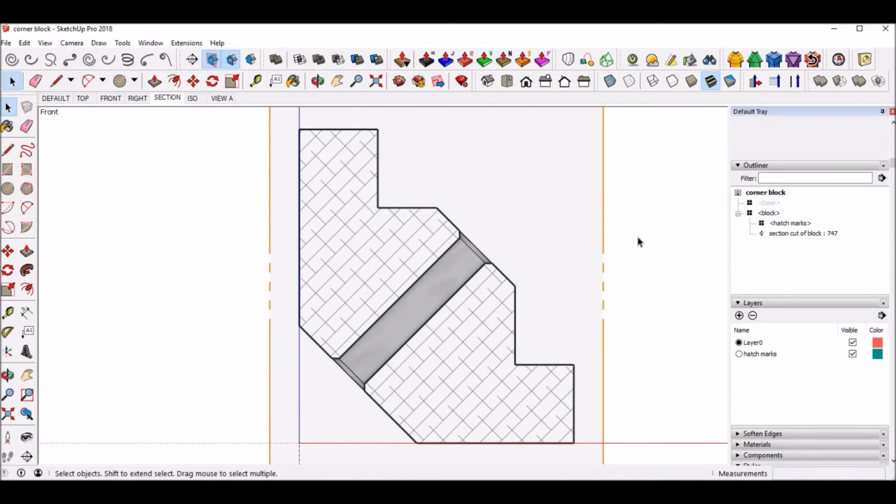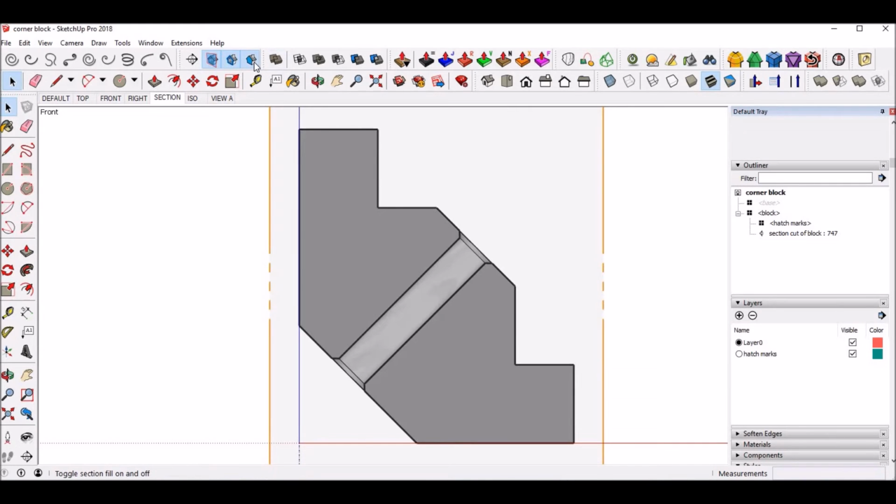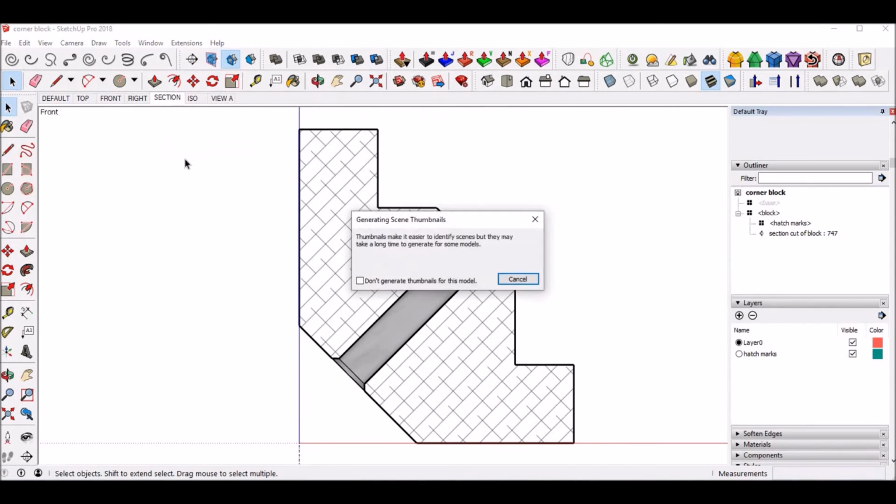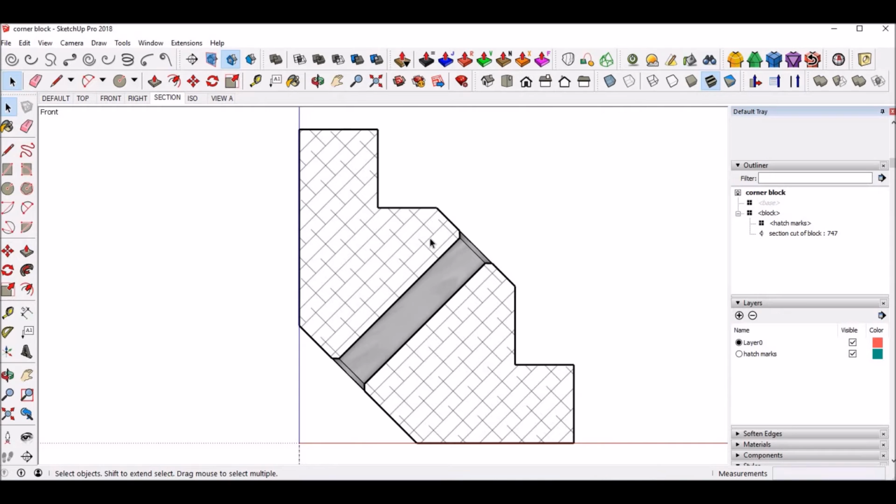So we're going to click outside the component, but we see this box now. Sometimes this gets turned on and we're just like, no. So make sure section fill is off. And you can also turn off display section planes. Okay, perfect. So right now we're going to go ahead and right click and hit update. Everything is updated. Okay. Now comes the important part.